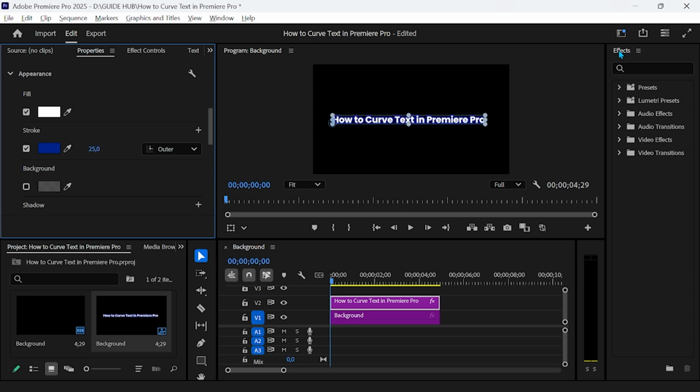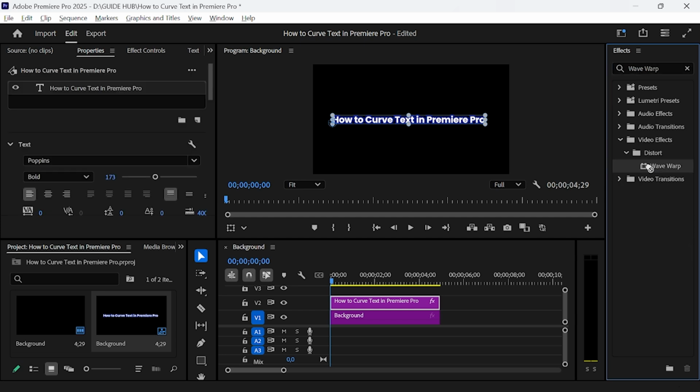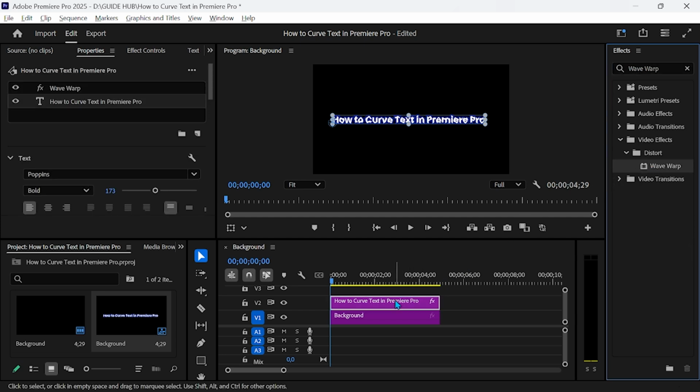Next, go to the Effects panel. In the search bar, type Wave Warp to find the effect. Drag the Wave Warp effect onto the text layer in the timeline. Then go to the Effect Controls panel to adjust the effect settings.